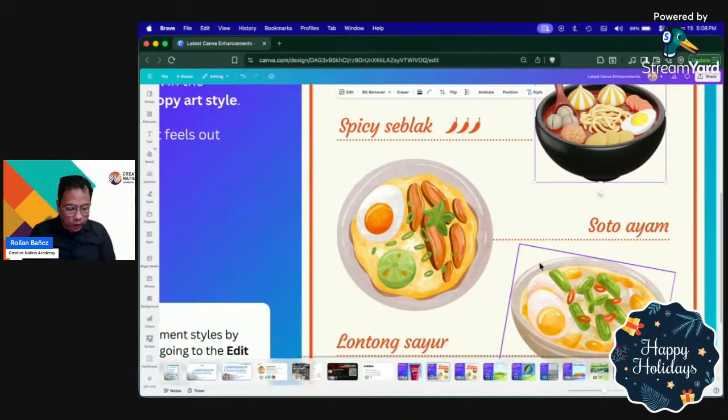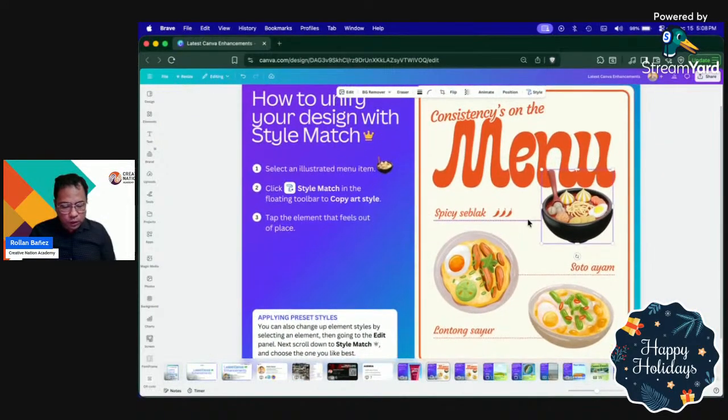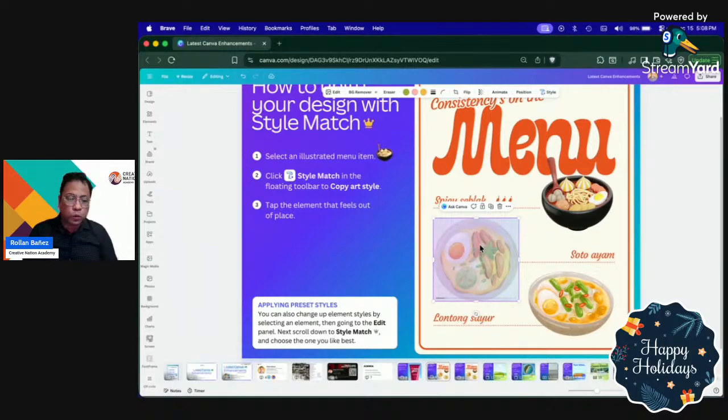So what we can do right now is you can easily use the style match. Let's click on the style, copy style. Let's use the copy art style. And then let's click on another element on which we want to inherit the style from. Let's click on this. And in a few minutes or in a few seconds, depending on your internet connection, this will copy the actual style from our source material.